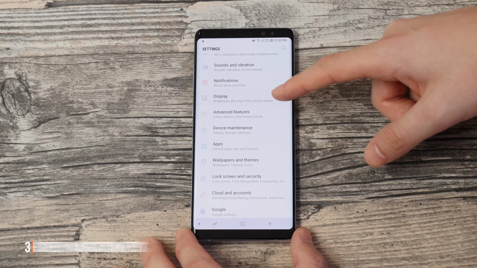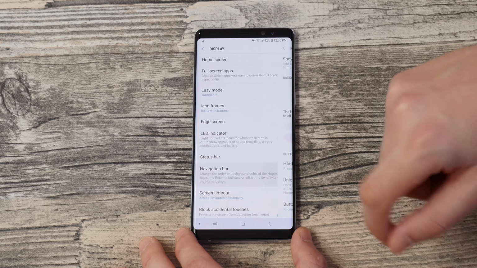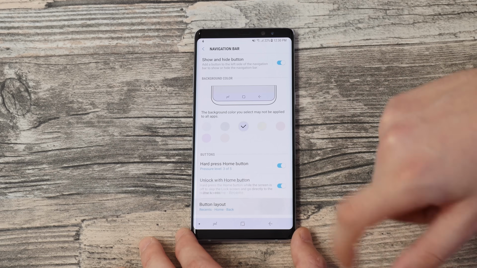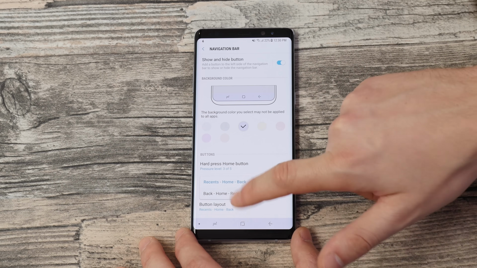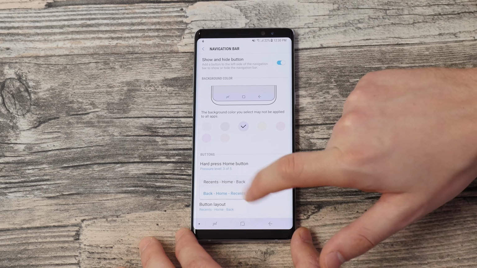If you don't like Samsung's default arrangement of the on-screen navigation keys, you can move them around by going to Settings, Display, and then Navigation bar. The button layout option at the bottom will let you swap the back and recents buttons.